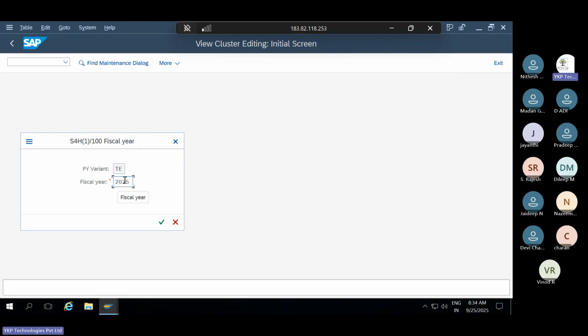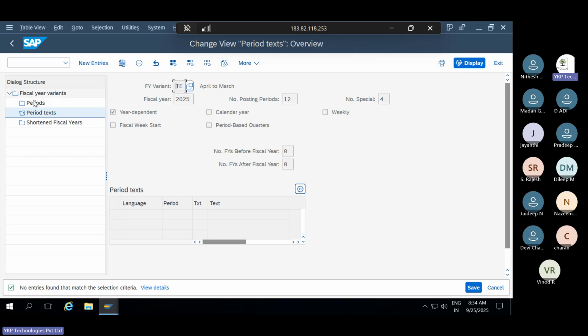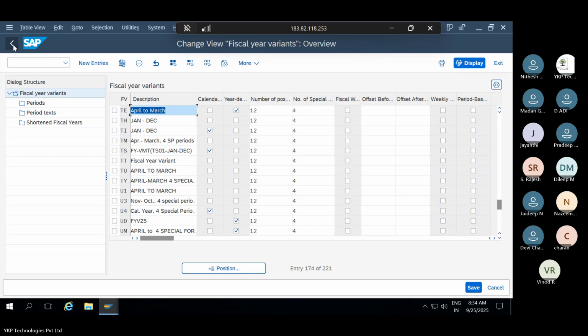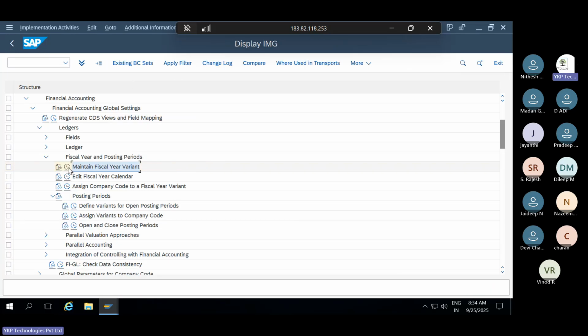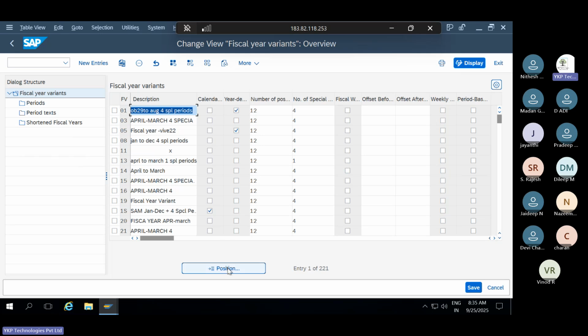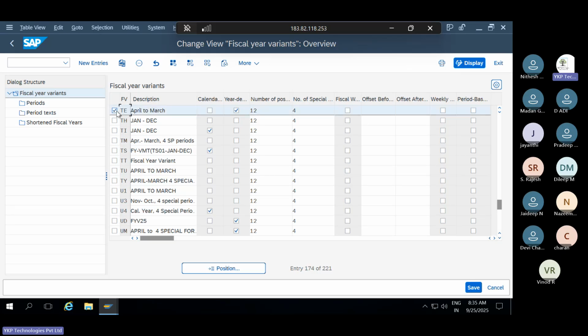So here, we'll maintain the same screen. I'm going back again. So here we came to the maintain fiscal year variant. We maintain the TE for a year dependent. T1 we created as January to December, but we created TE, we decided to proceed further. So TE fiscal year variant created, I selected year dependent, number of postings, special periods.